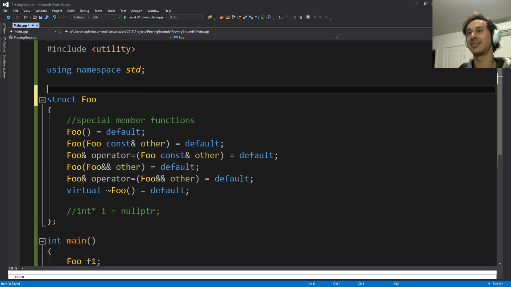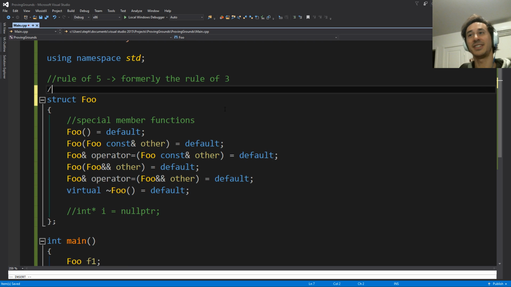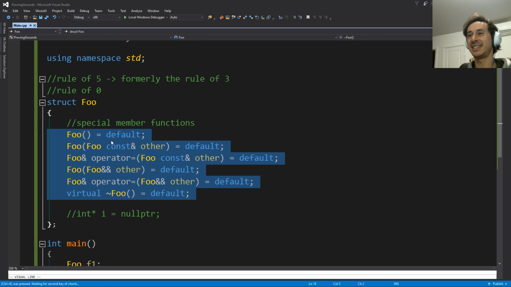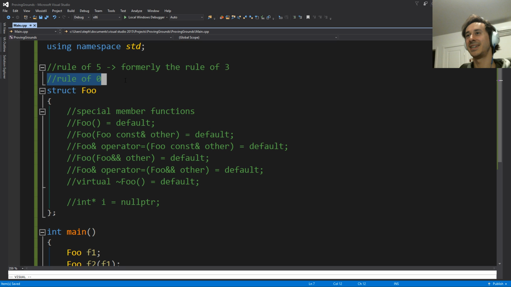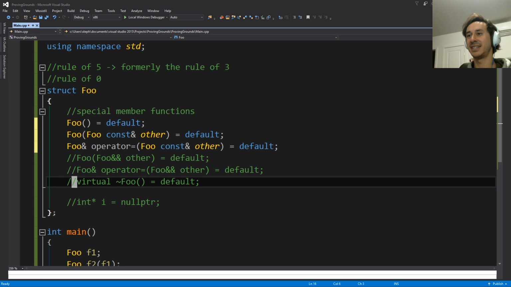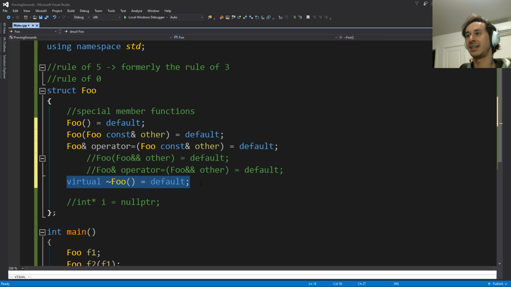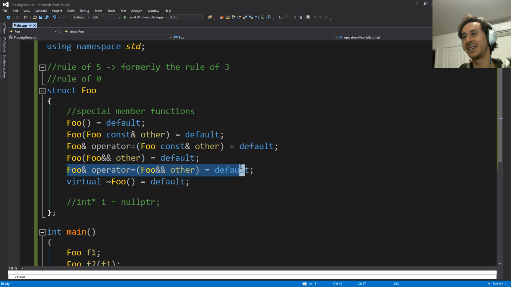And this is something that's called the rule of 5. And it was formerly the rule of 3. There's another thing that works, which is called the rule of 0. So they say, well, if none of these existed, like I said before, the compiler would generate all of them for you, right? So the rule of 0 works. The rule of 3 was before these move operators existed, right? So you'd have 3 things that you should define. And the rule of 5 is now that you have these move assignment and move construction, move constructor and move assignment operator.